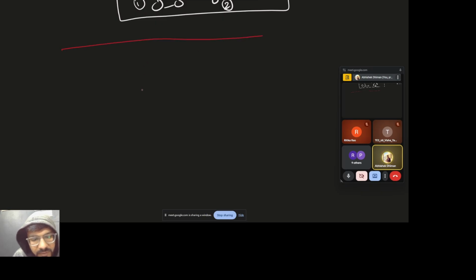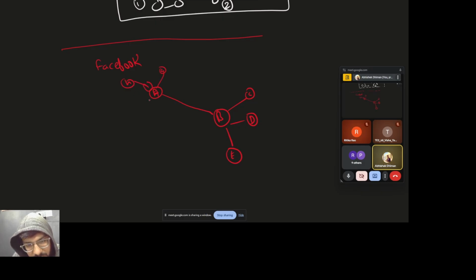If you're wondering where we use graphs, in Facebook we use graphs. How do we use a graph in Facebook? Let's suppose this is your friend A, this is your friend B, so you're connected like that. Now let's suppose B has multiple friends. B has a friend C, friend D, and a friend E. Same with A, we have multiple friends. Let's suppose G, H, and I.